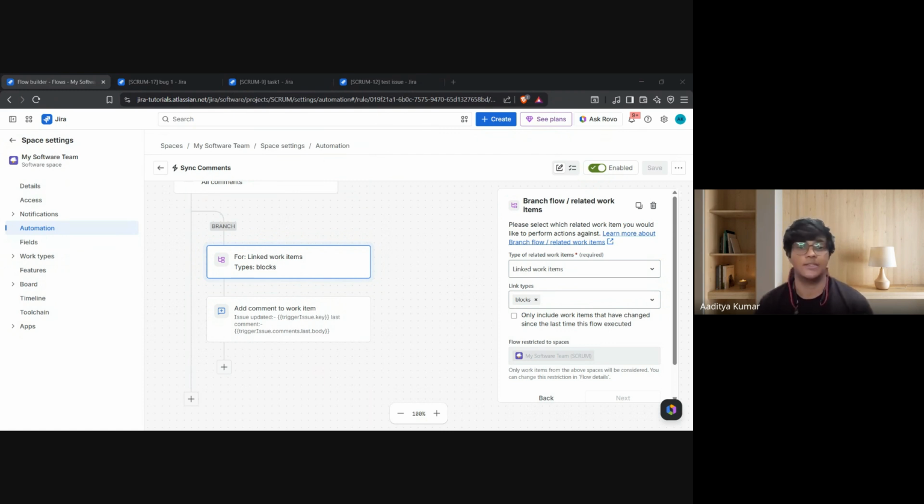Now, that brings us to the end of this tutorial. We've learned how to automatically synchronize comments across linked issues using the issue commented trigger, branch rules, and smart values like the trigger issue dot key and the smart value that displays the last comment inside your trigger issue. Now, I hope this tutorial was helpful and helped you understand not only how to build this automation, but also why branch rules are such an important part of Jira automation.